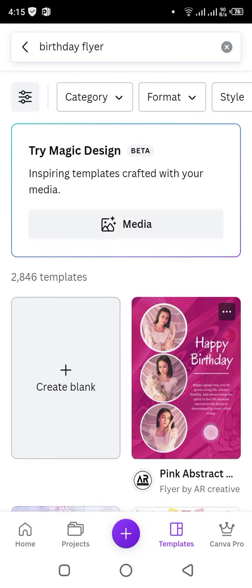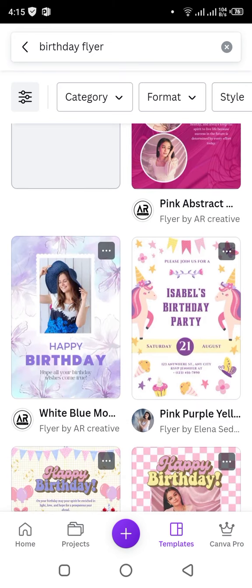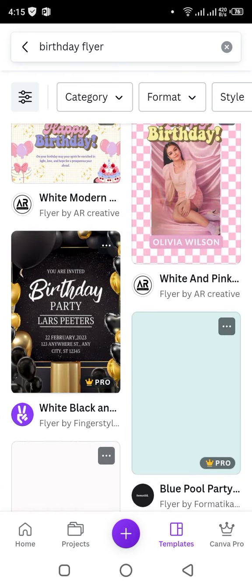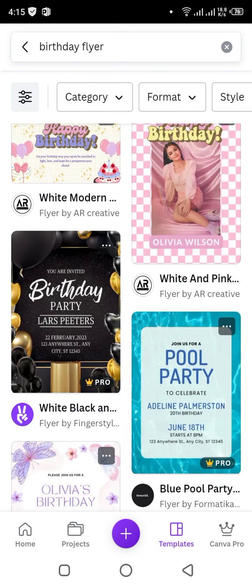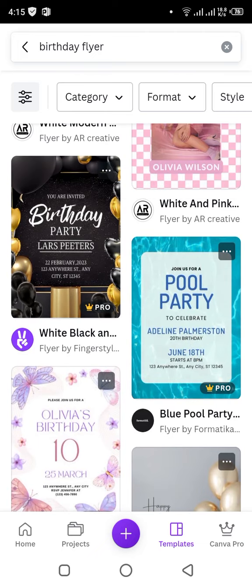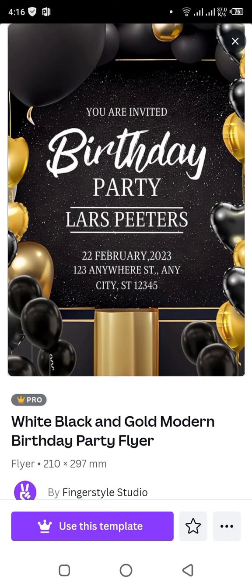So these are the flyers that I'm talking about. Here you can see that there are some already designed birthday flyers. If you click on any of them, you just edit the name, then you input your own over there.